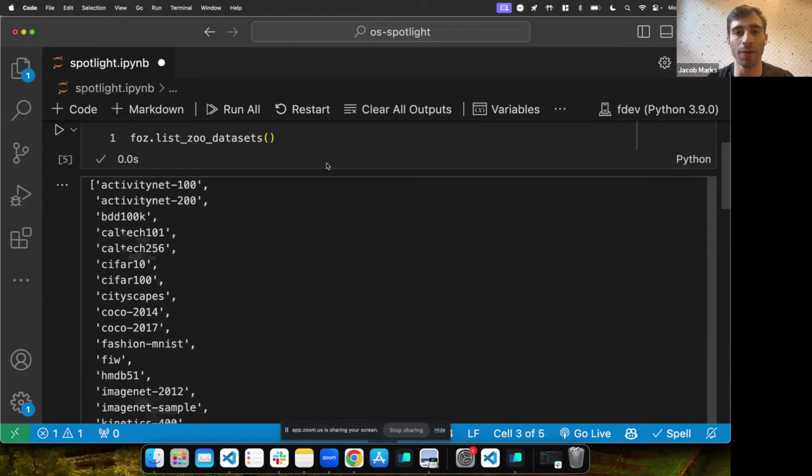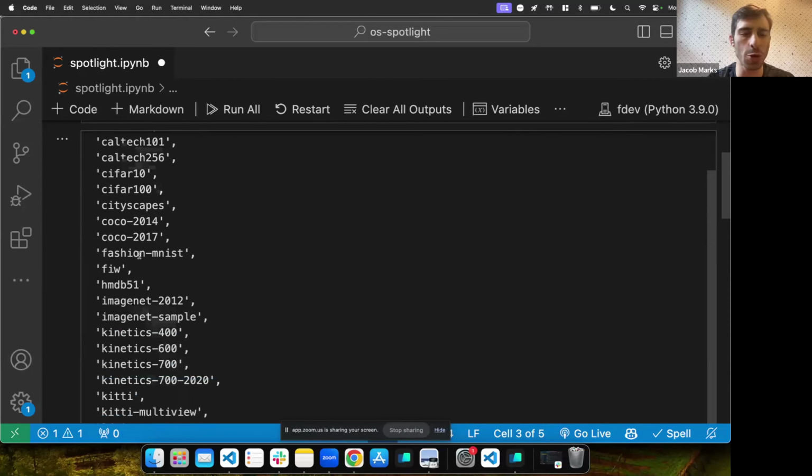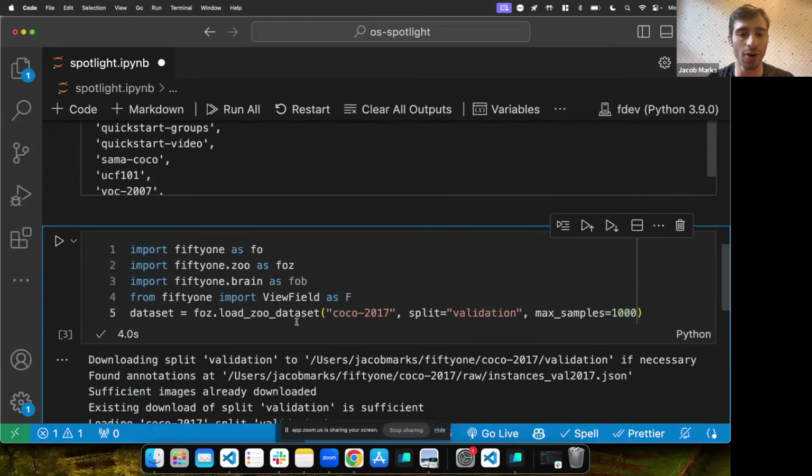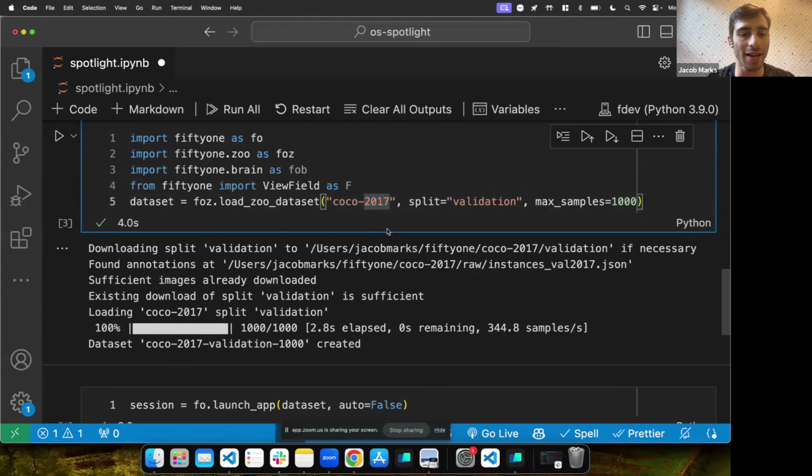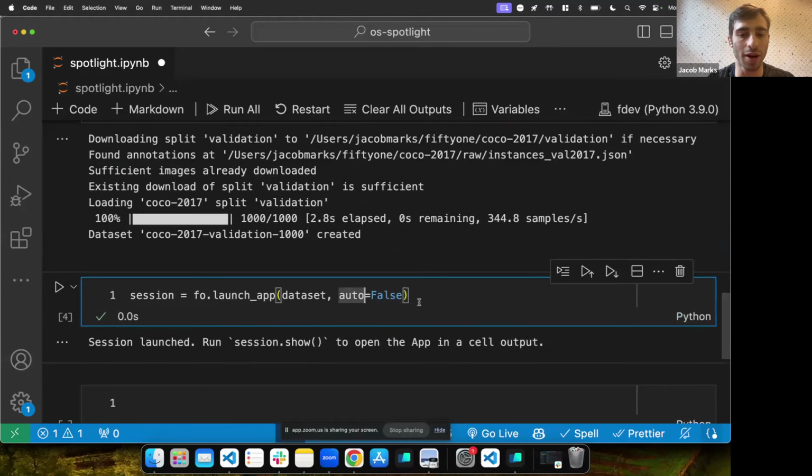But the true power in 51 comes when you use this with your own custom data. And it's very easy to do that as well. But it's easier to show you the functionality of 51 starting from an existing data set. So we're going to load this data set, as I've done. I'm loading 1,000 samples from the validation split of the COCO 2017 dataset. And I have launched the 51 app here.